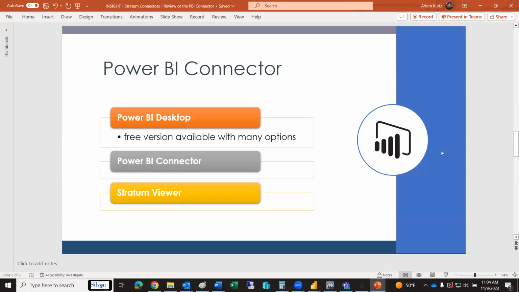Power BI desktop is something you can load locally on your laptop and run there. There's a Power BI connector that will need to be downloaded and installed, and that's provided by Solon. And then certainly Stratum Viewer, our interface, is necessary, so you need to be licensed for that, as many of you are. Then you can leverage the views or create new ones. If you find that a view doesn't fit your needs, then certainly create a view that provides the data that you need within that Power BI report.